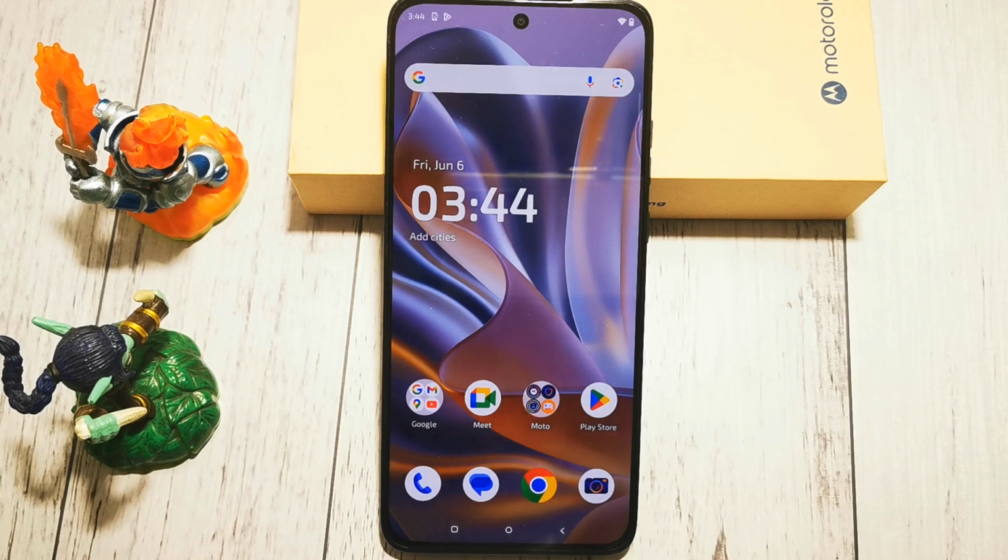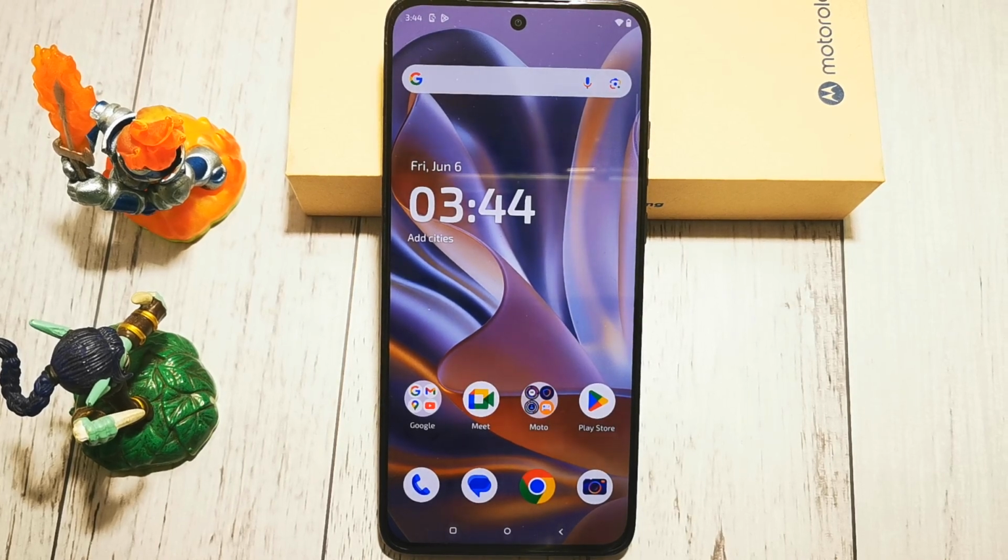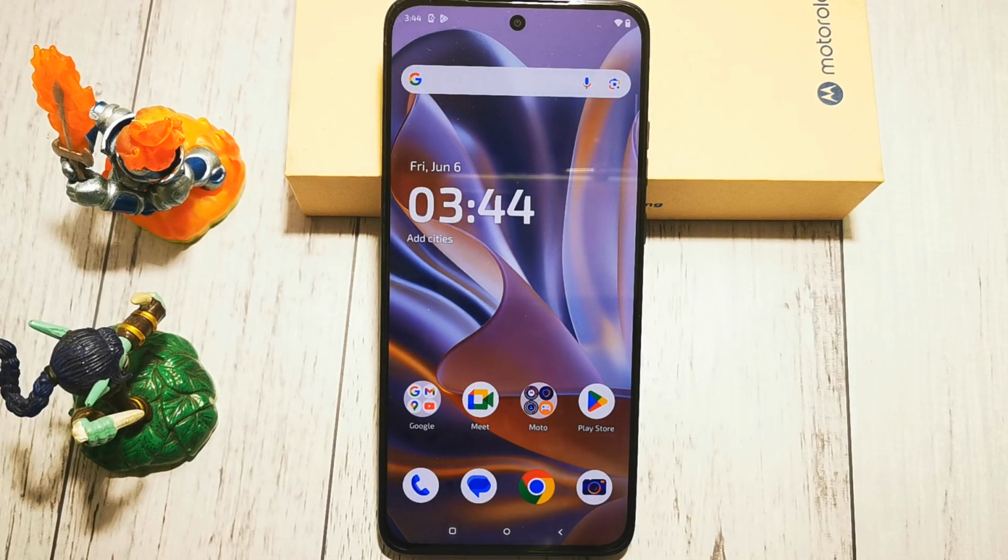Today I will show you where to find the option and how to turn off the Wi-Fi only voice data download option in the Motorola Edge 15 Neo phone.